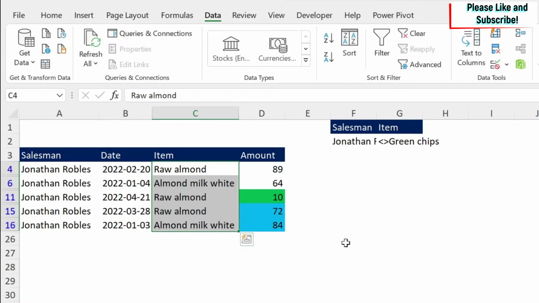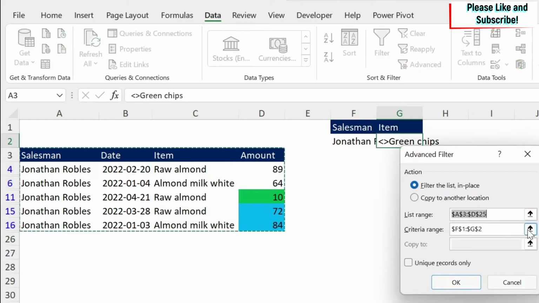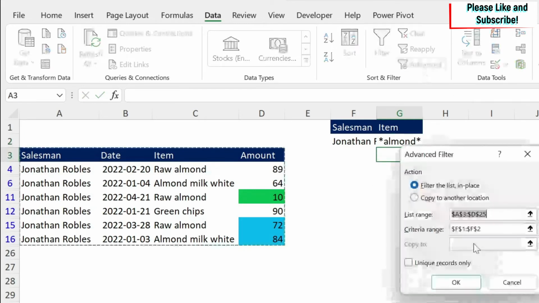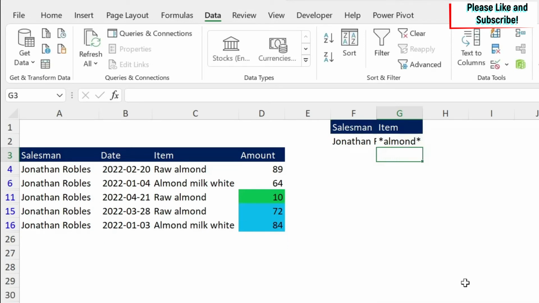As you can see, I get all the other items, but not green chips. I can also use wildcards. In his items, I have raw almond, almond milk, etc. If I want everything that has almond, I can use the star. First, I'm just going to show you what he's selling. For the criteria range, we're just going to take the salesman as Jonathan. So we also have green chips that come here. To do this, I type star almond star. It means I want anything before almond, then the word almond, then anything after almond. So here I have something before almond, so it will take it. Here I have something after almond, it will take it. We press enter, go to advanced filter, select our criteria range, and say okay. As you can see, I get everything that has almond in it.